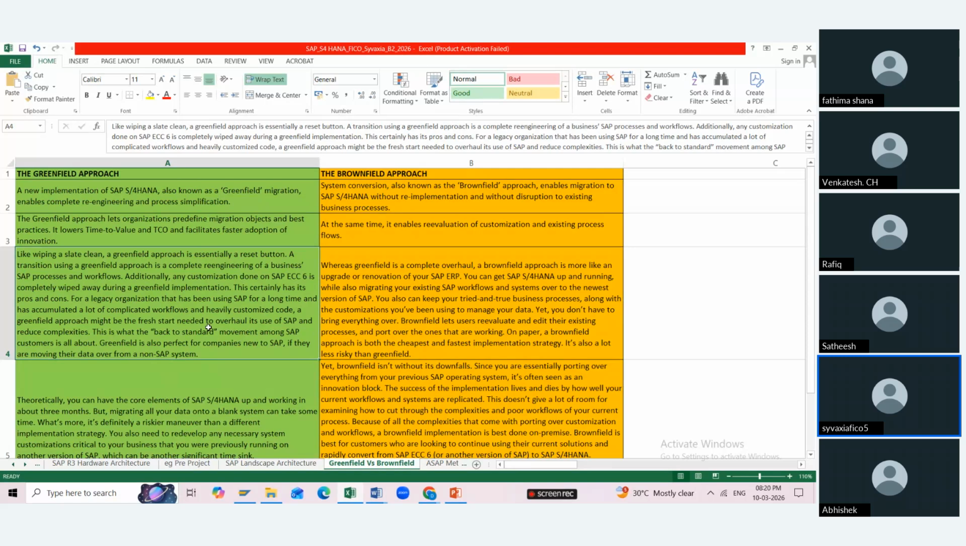So now let's go back to the standard. It is the moment when you decide to go ahead with a greenfield project, even though your organization has been using SAP ECC or an old system for many years. That is what is called the back-to-standard movement among SAP customers. Also, greenfield is perfect for companies who are new to SAP, and if they are trying to move their data from a non-SAP system to SAP, then obviously we have to go for a greenfield approach.